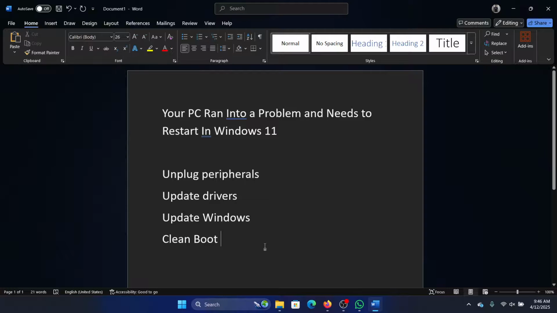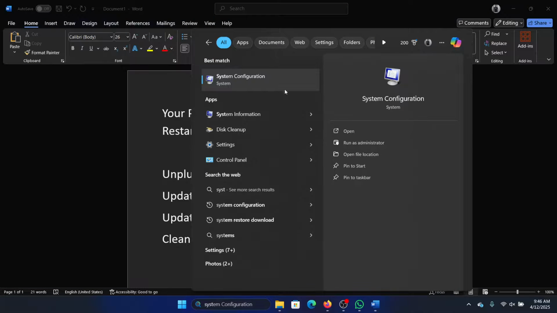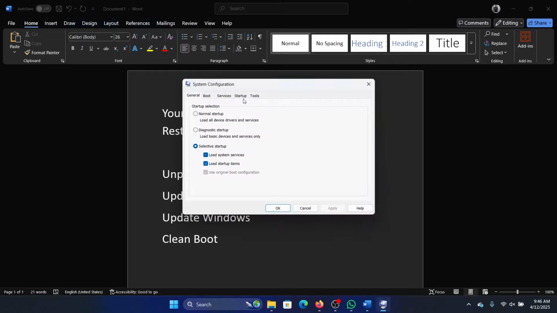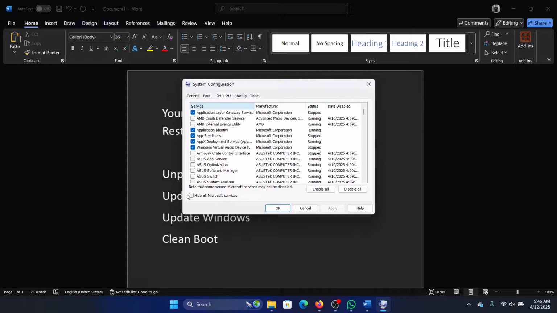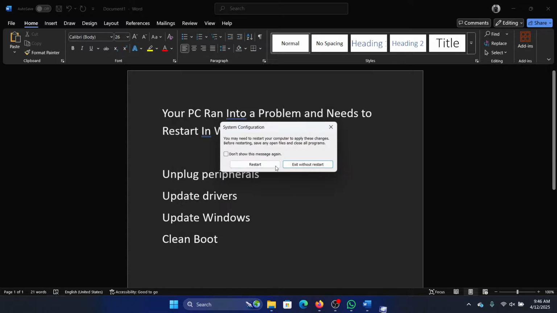And the last one is a clean boot. So search for system configuration in the Windows search bar and open system configuration. Go to the services tab. Check the box associated with hide all Microsoft services. If any of the service is checked, click on disable all, apply, OK, and then restart the system.